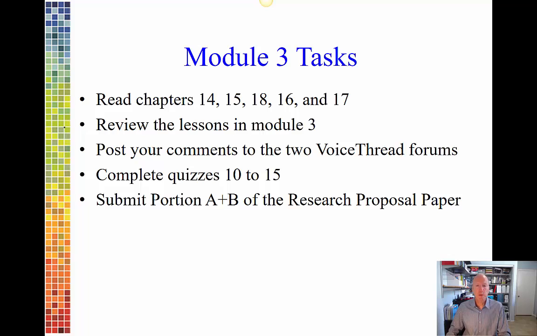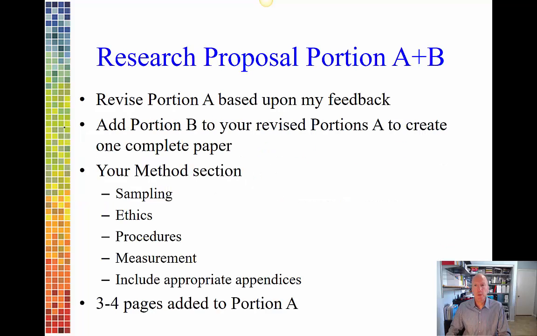And then submit portions A and B of the research proposal paper. So in this part of the paper, what you'll be doing is revising portion A based on the feedback that I give you, and then adding portion B to your revised portion A to create one complete paper. In portion B, this is the heart of the study that you're proposing, the method section.